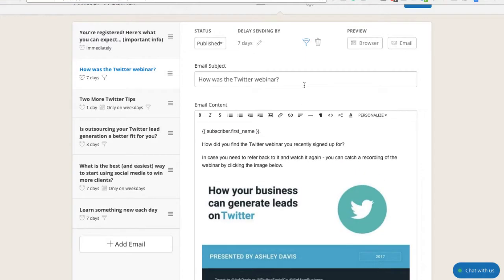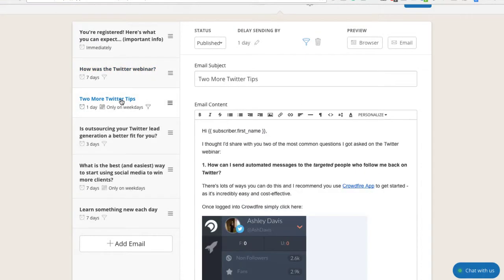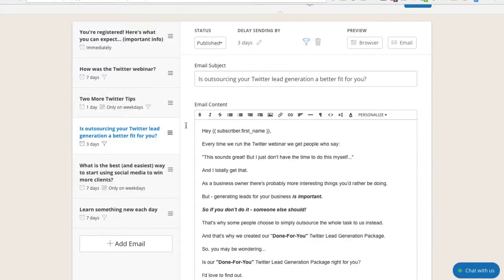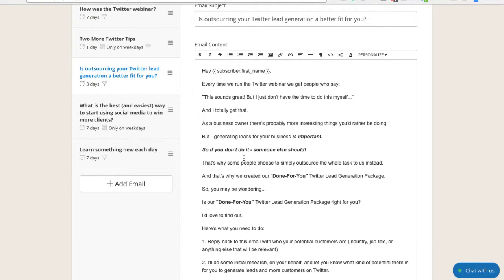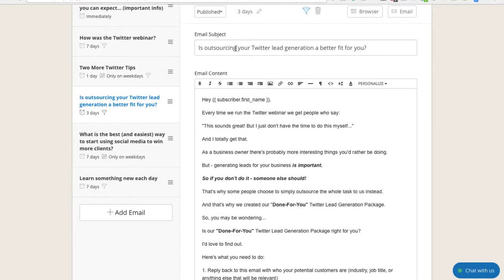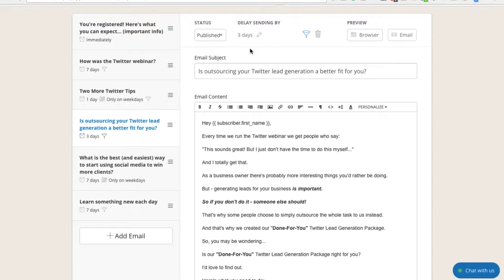So again, providing value. Then we send them another email providing more value to them, with 2 more Twitter tips. And then the next email we send them is actually a bit more salesy, saying, hey, we can actually do this for you, in case you didn't know. But you'll notice that we don't go straight to the promotional message first. We actually, first of all, start out by providing value to them.